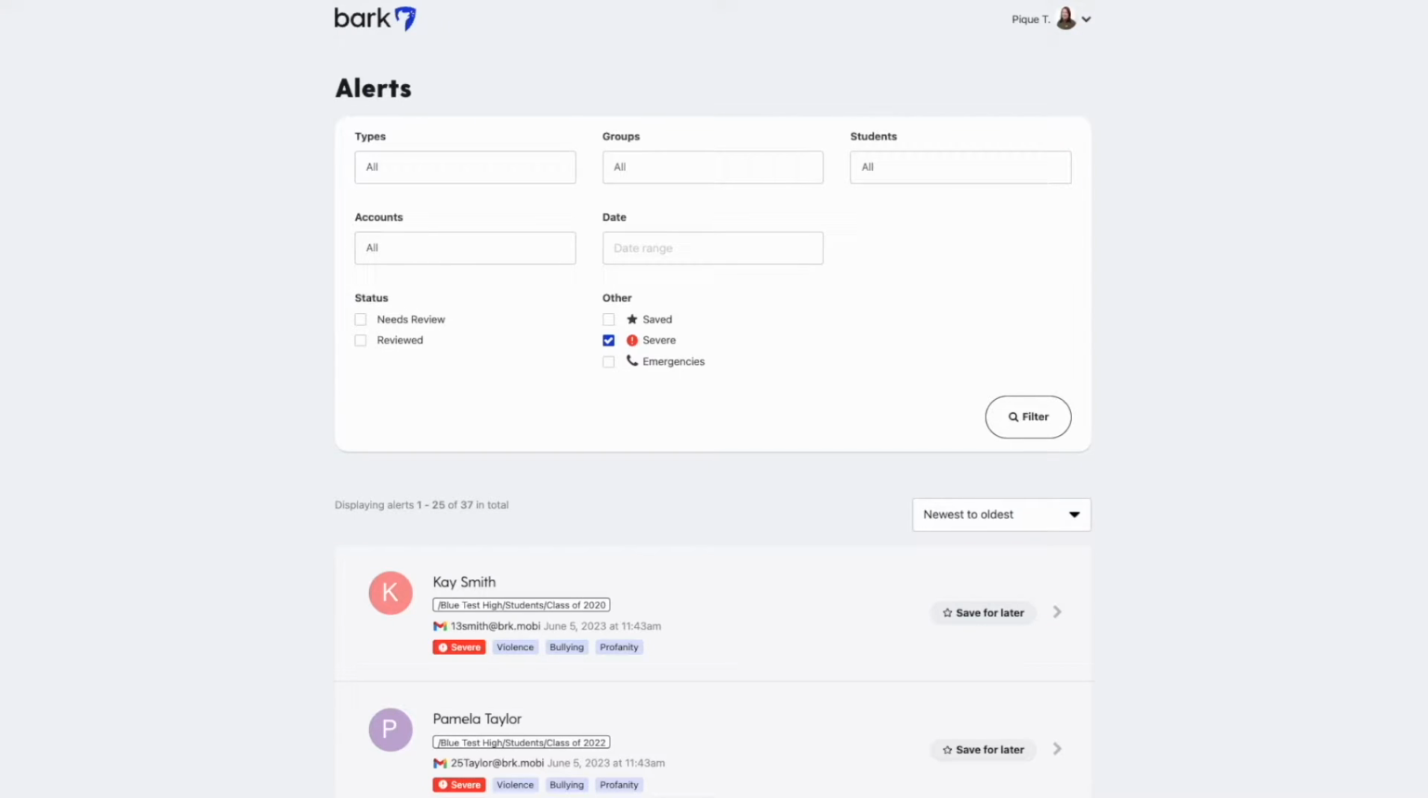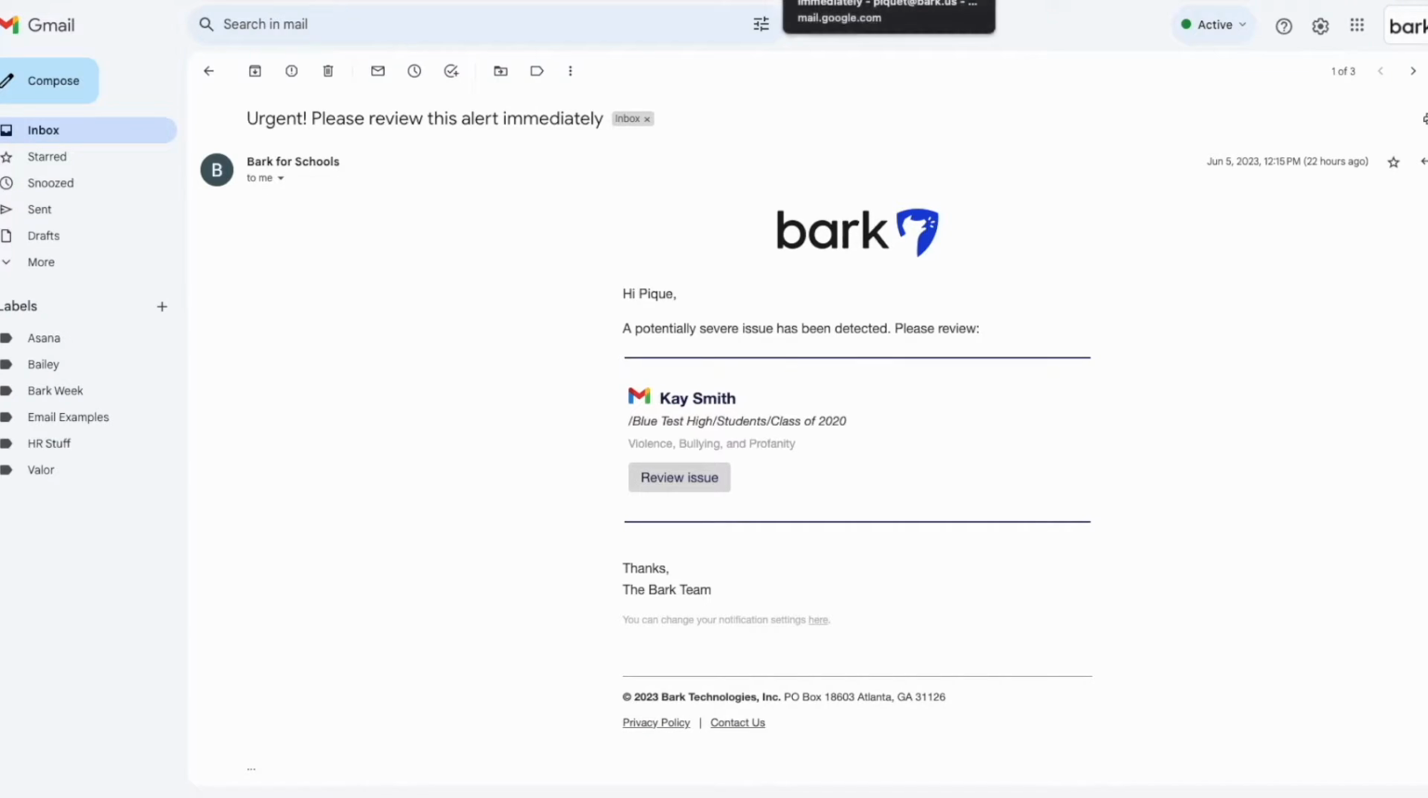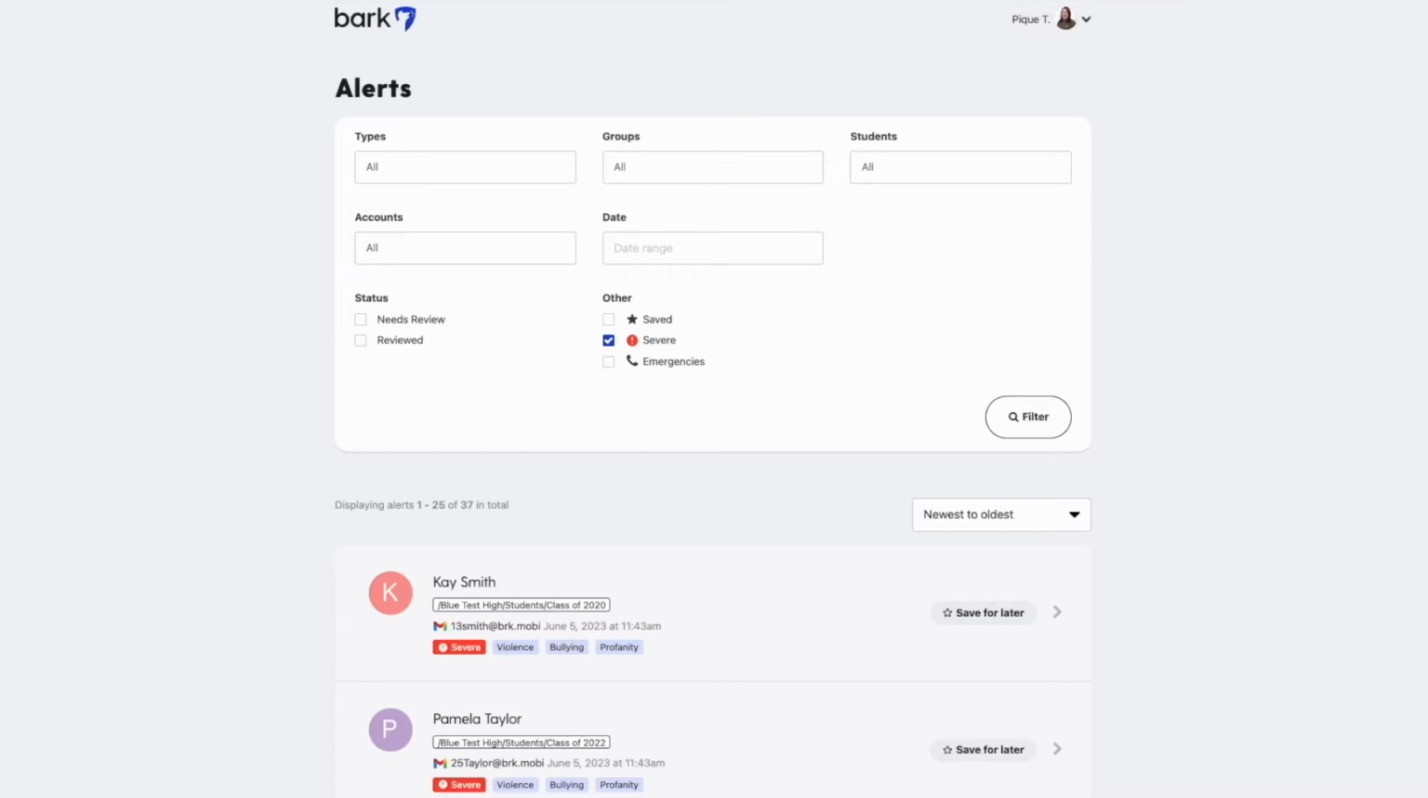Let's take a moment to talk about severe alerts. These are alerts that are more severe in nature and need your attention quickly. You can tell an alert is severe because we will send you an email notification and you will see these at the top of your unreviewed alerts list with the severe marker on it.